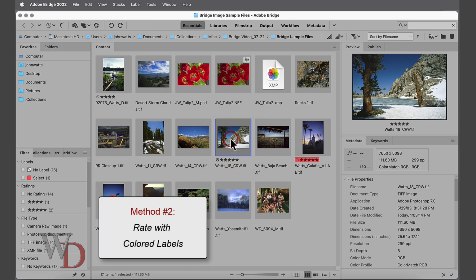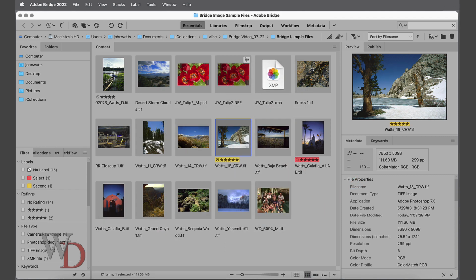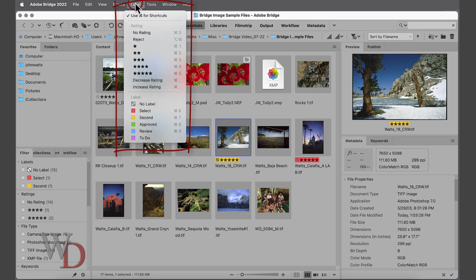The second method is to rate with colored labels. By right-mouse clicking on the active image and choosing Label right down here, you can pick a specific color for the label. I'll choose yellow. By the way, going to the Label menu in Bridge, you'll see various speed key combinations to organize your editing quickly. I use these all the time and they're really easy to learn, which speeds up the editing process.